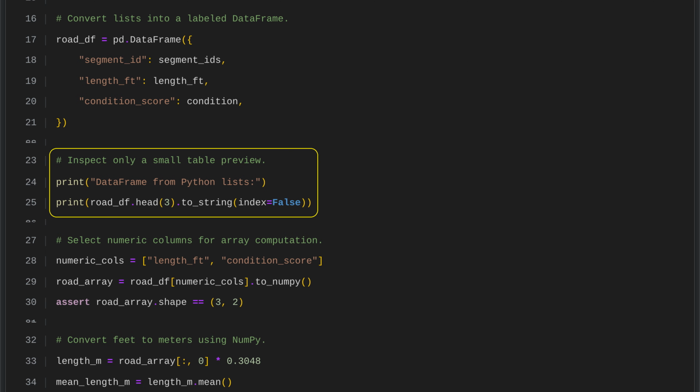We preview the data frame by printing a short message and showing its first 3 rows. The head method gives a quick sample of the data, and converting it to a string without row indices keeps the output clean. This lets us check the data frame's structure and contents without displaying too much information.